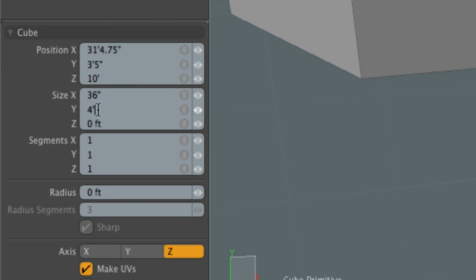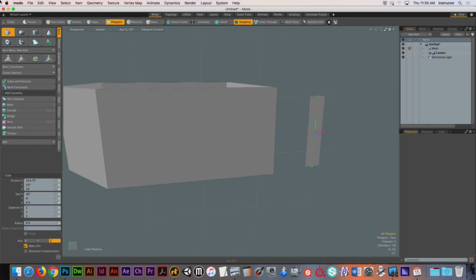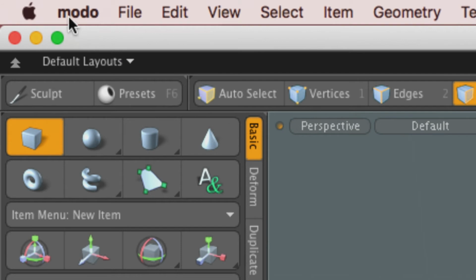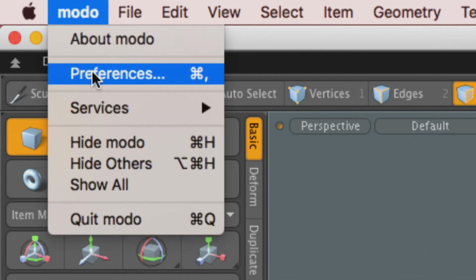Remember, apostrophe is feet, open quotes is inches, okay? Can you change it from millimeters over to feet and inches? Yeah. You can do it inside of your global Moto preferences, up at the top of the screen, Moto preferences, and it's in the units section in that list. All right.